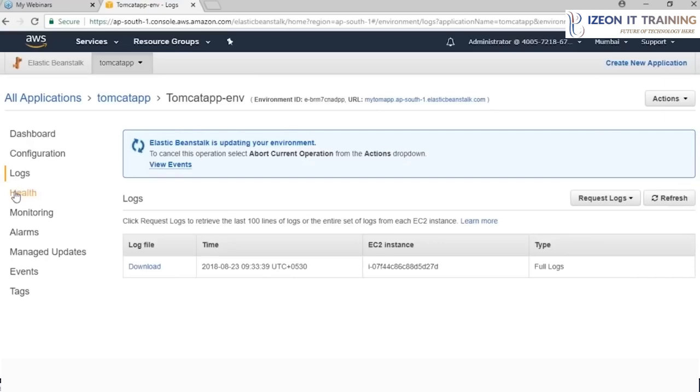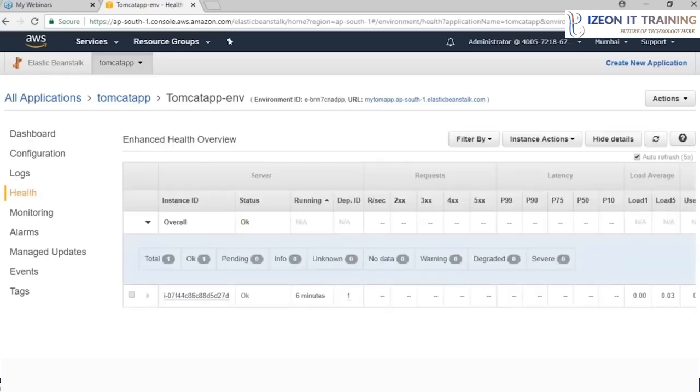Then we have the health option here, where it provides the health of your AWS resources. Basically, it shows the EC2 instance here. It says it's been 7 minutes or 6 minutes since my EC2 instance has been installed.